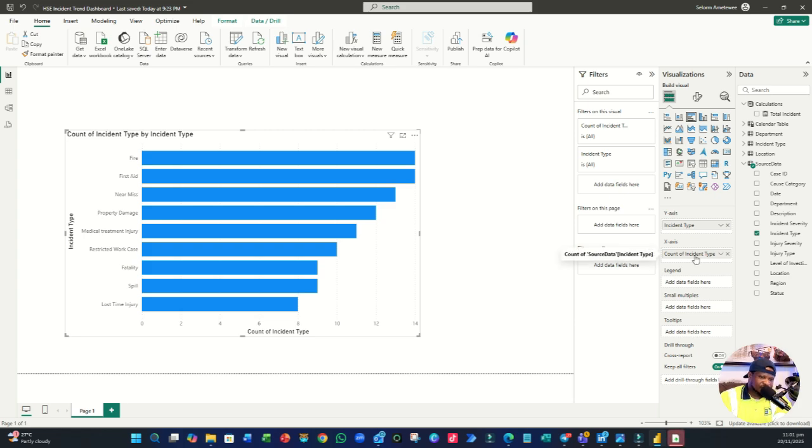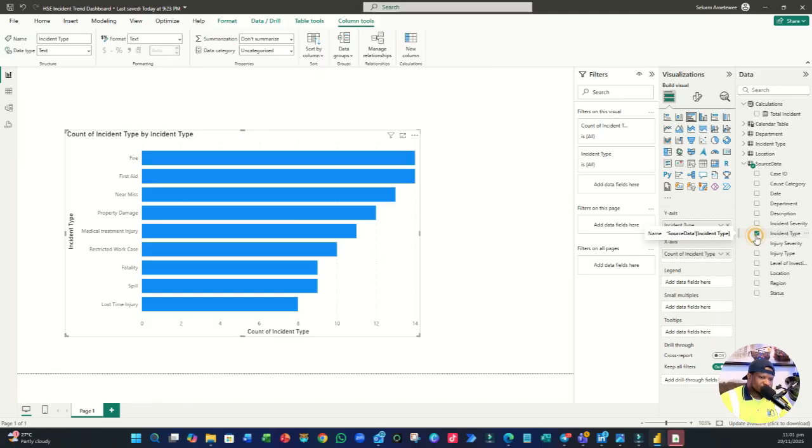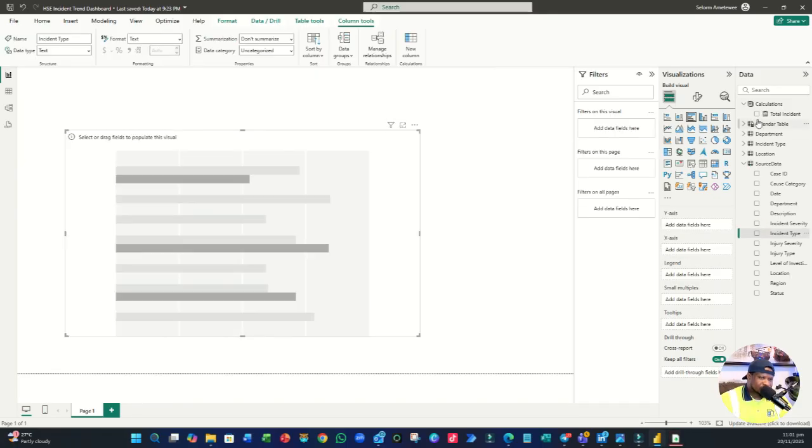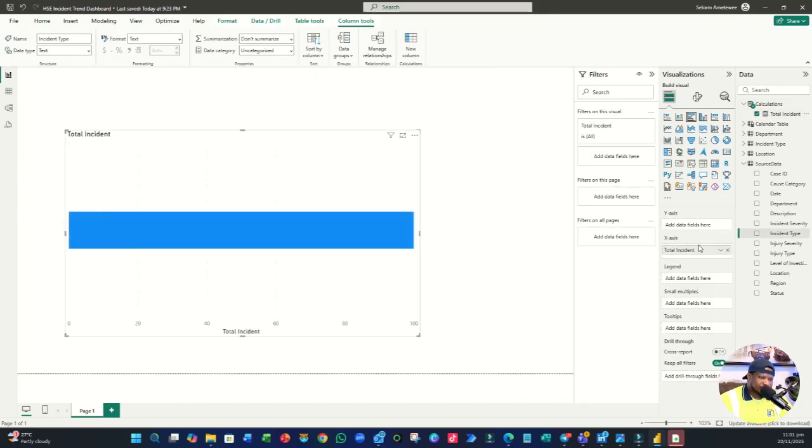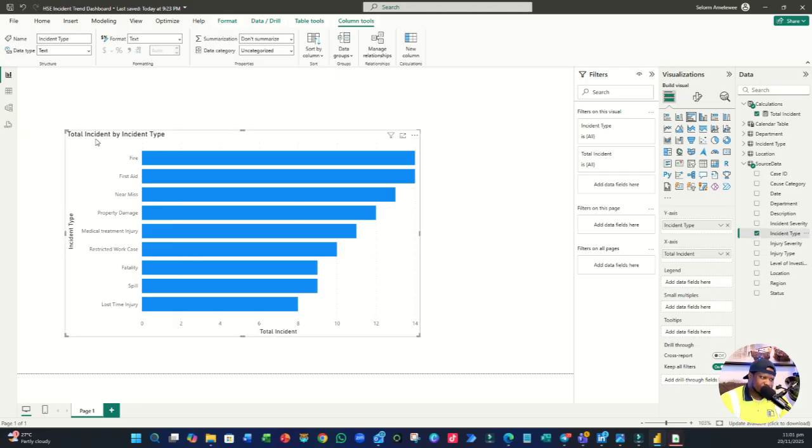But the thing is that count of incident type, this column header, cannot be used for further calculation because you cannot be referencing count of incident types in any type of calculation. So this is called an implicit measure, right? So we always have to work with the explicit measure, which is the one that is based on a DAX function. Okay, so I'll just bring in my categories and now we have the total in there.